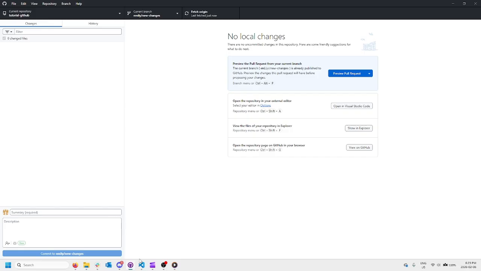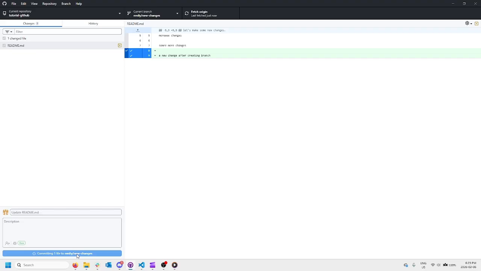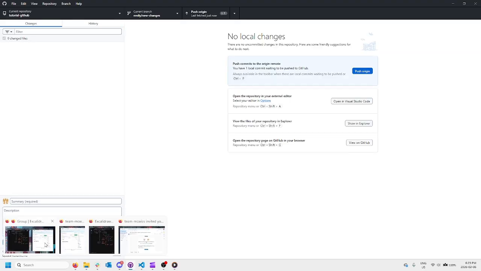And that will create the branch there. I can also continue to add more changes, by the way, after I've created this branch. So I can say like a new change after creating branch. I can go back to GitHub Desktop, add another commit, because why not?